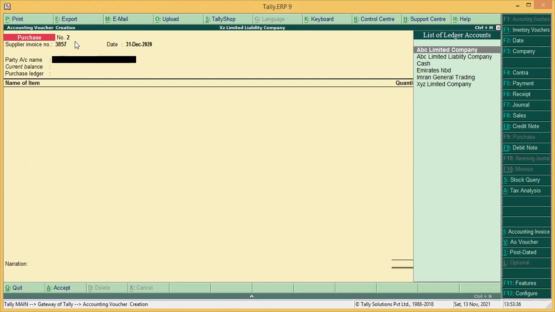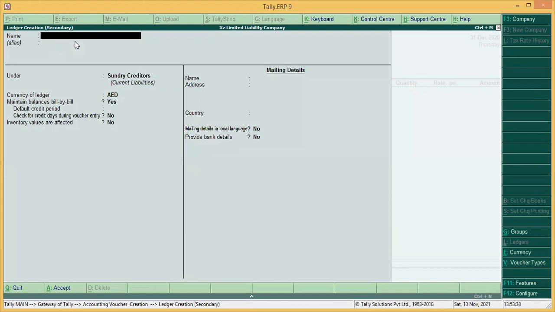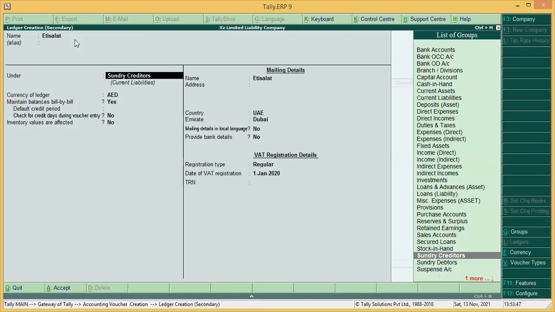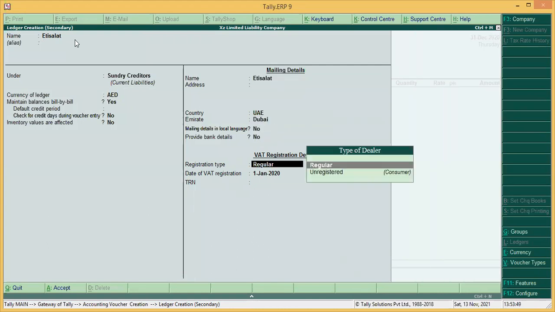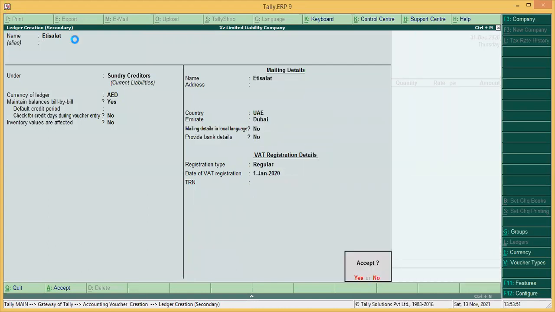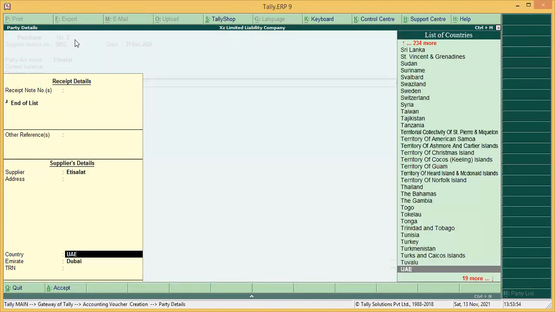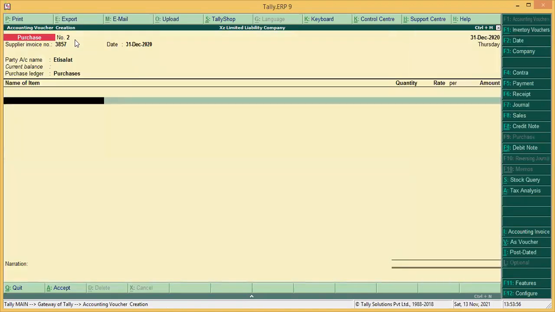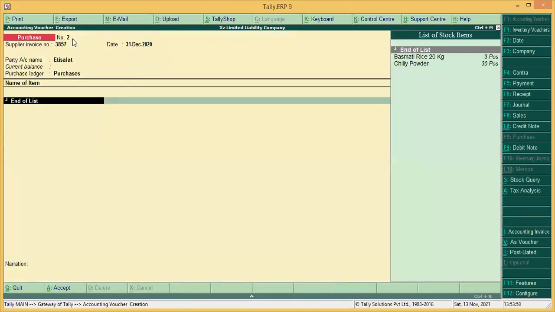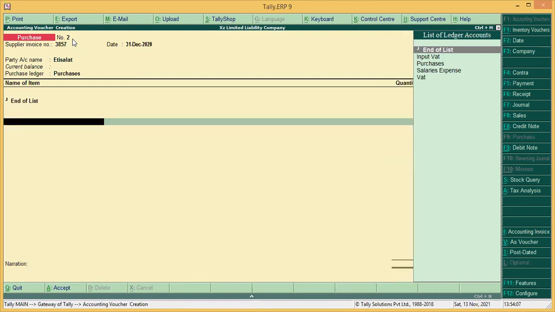Supplier, if you have or if you don't have, you can create it with the shortcut key Alt C. Say we call it Etisalat, our supplier for the services. They are giving us communication services. Here you will select the purchases. Students, this time we are not buying the stock from them, so you have to select end of list. Once you select end of list, you will come to the next level.